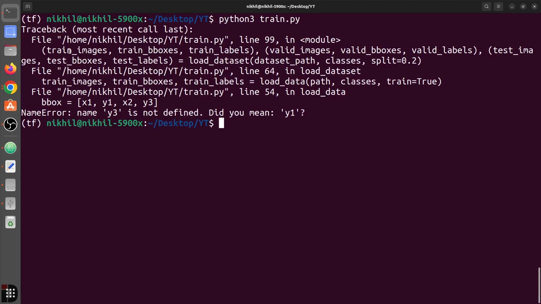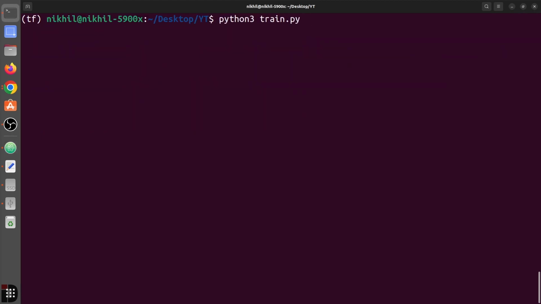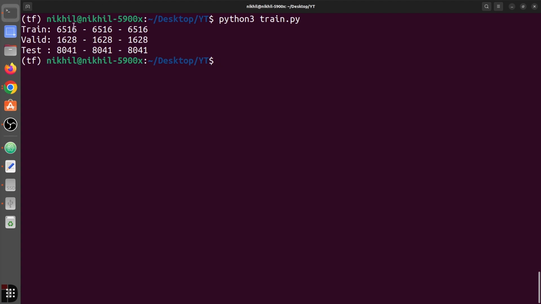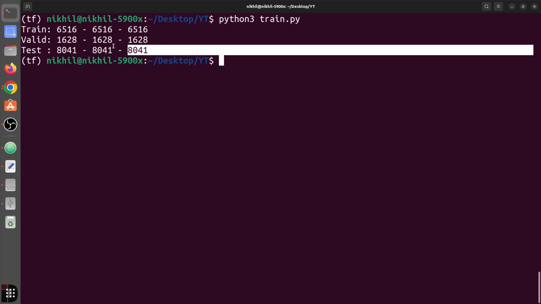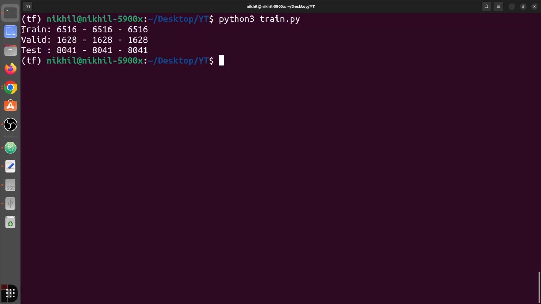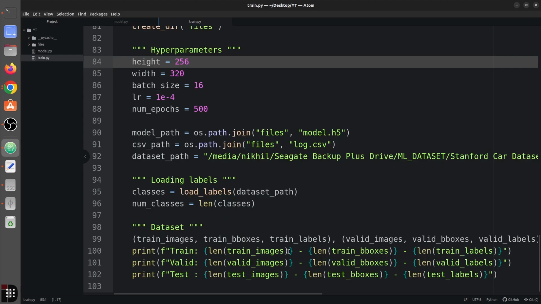Now let's run this program again. So these are the sizes of the training, validation, and testing files. I think this data set is really good. It's good for basic object detection, but it is also not so small. Okay, we are done with this part. Now what we need to do is work on the data pipeline.